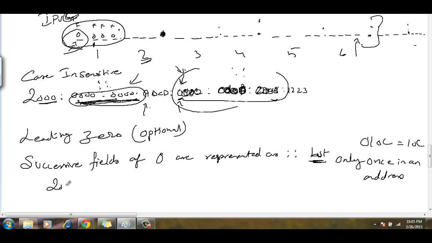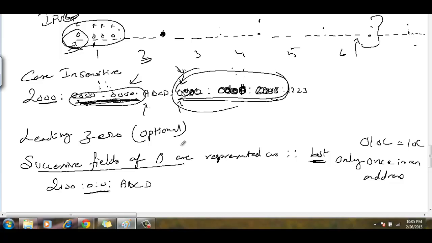So I can write like this: 2000 colon, all leading zeros I'll cut off, I'll just put 10. Say I am not using successive fields of 0 here. ABCD, because the other place has more 0s, I'm using it there, then 1 2 2 3. That's it. See how small the address is now. Instead of writing these many zeros, I just put a double colon. I should not do it here also. Only once you can do it in an address.